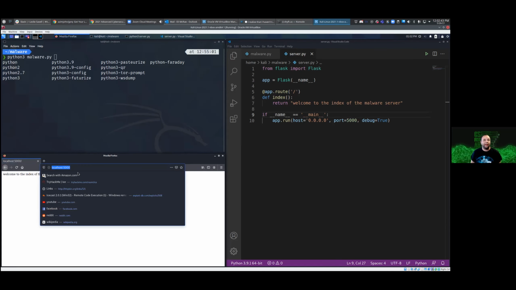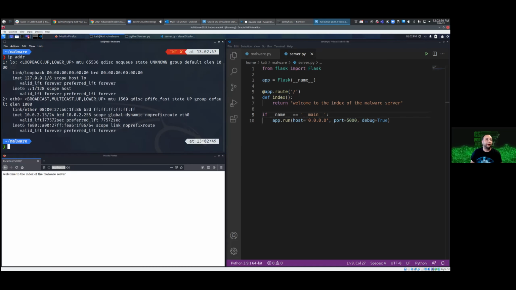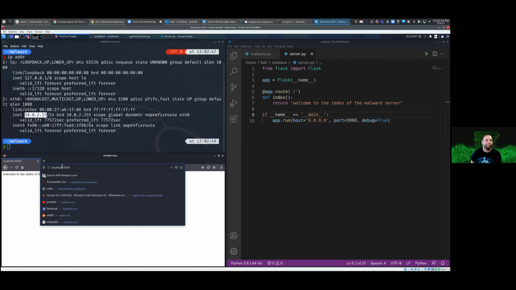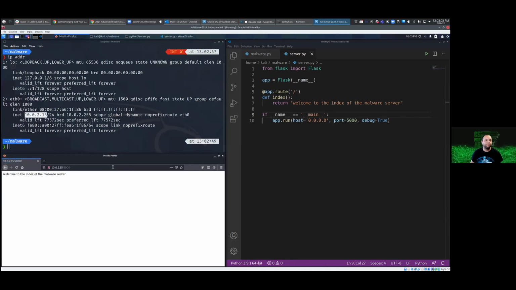Now, what URL am I at? I'm at my IP address. Well, what's my IP address? This IP address, colon, port 5000. That's the port that I defined right here. I'm going to hit enter. Boom. Same thing. Welcome to the index of the malware server.